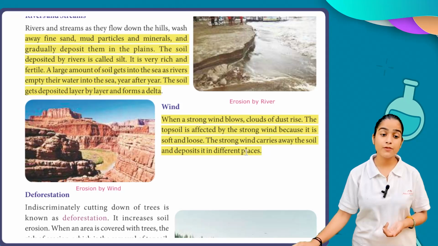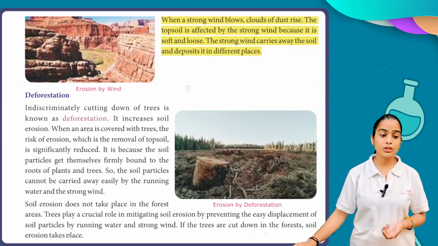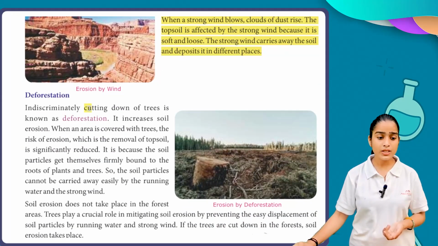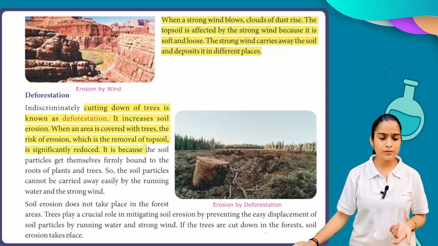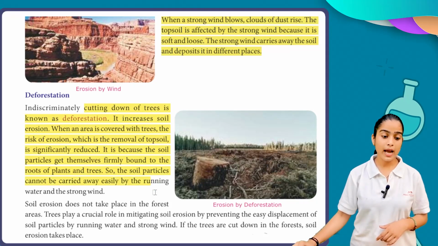Next we have deforestation. Deforestation, indiscriminately cutting down trees, is known as deforestation. It increases soil erosion. When an area is covered with trees, the risk of erosion, which is removal of topsoil, is significantly reduced. It is because the soil particles get themselves firmly bound to the roots of plants and trees, so the soil particles cannot be carried away easily by running water and strong wind.